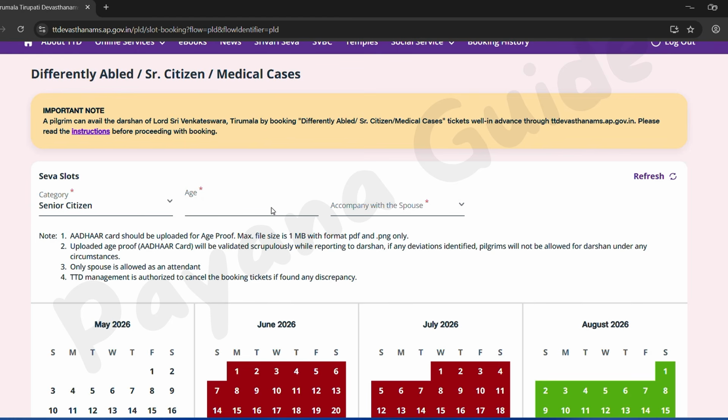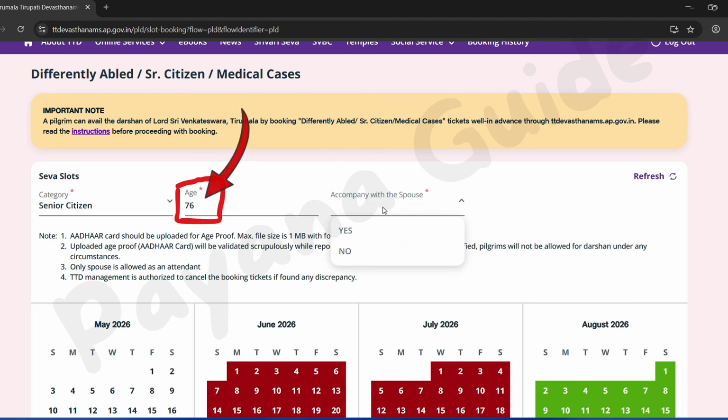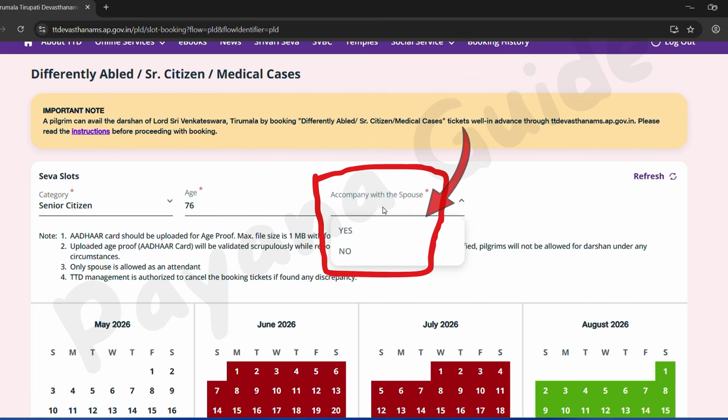For senior citizen category, the age must be more than 65 years. And also you need to upload the Aadhaar card in JPEG or PDF format with file size less than 1 MB and need to bring this original Aadhaar card for the darshan. Then enter the age and then you need to choose accompany with spouse as yes or no based on the need. So the TTD allows only spouse as an attendant.